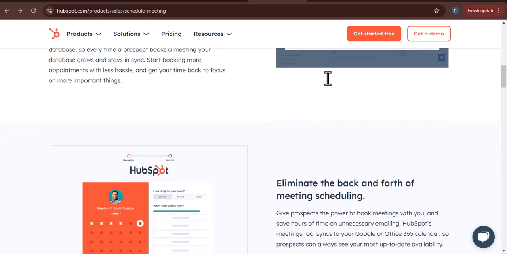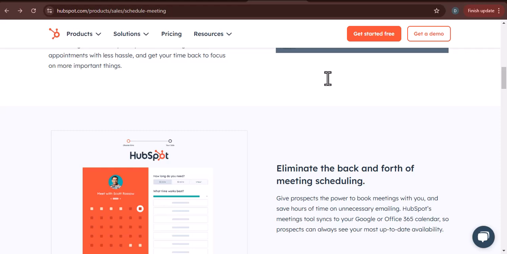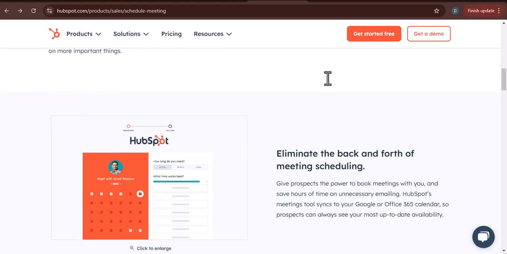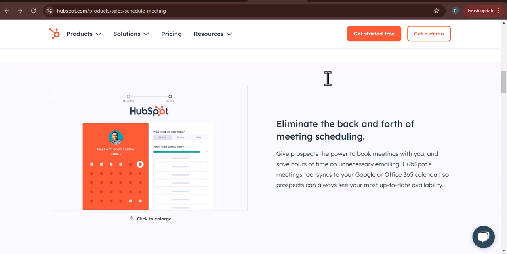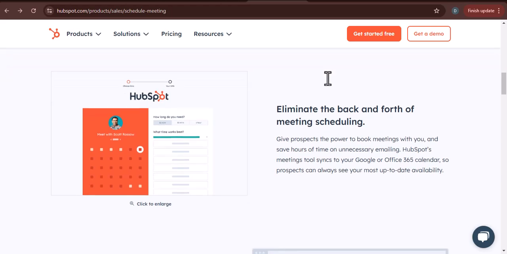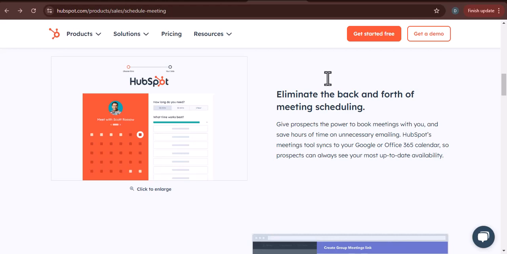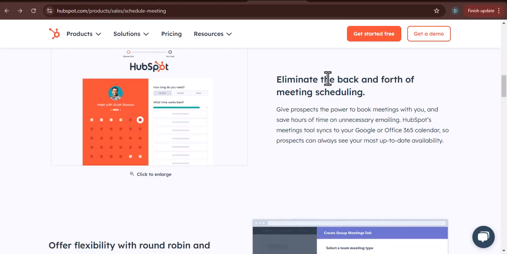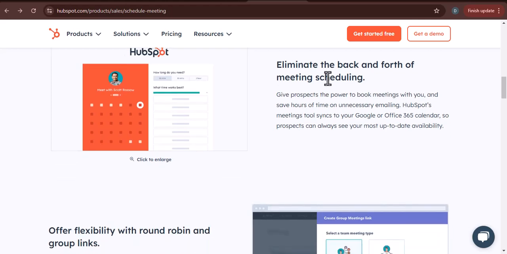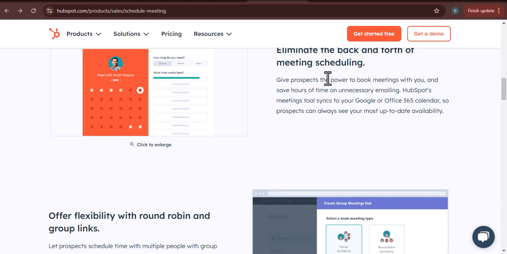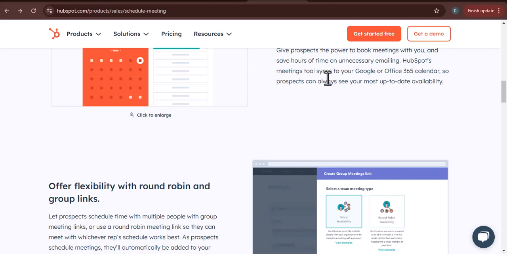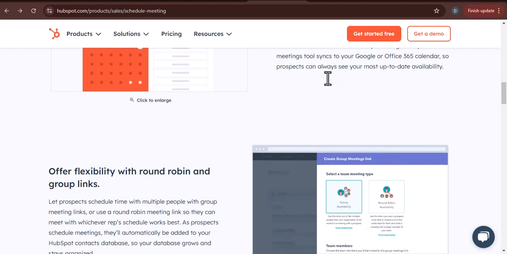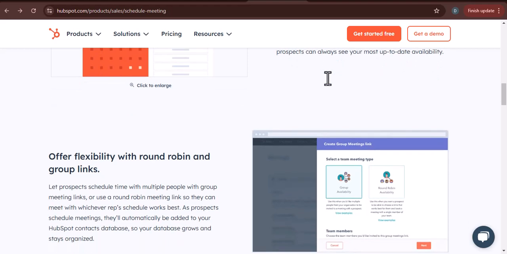Let's break it down. First and foremost, HubSpot Meetings excels at simplifying the scheduling process itself. Think about it. Instead of those endless email chains, you simply send a link. This link takes the recipient to a page where they can see your availability and choose a time that works for them. Boom. Done. No more back and forth. It's incredibly user-friendly, both for you and the person booking the meeting. They don't need a HubSpot account, they don't need to download anything, they just click and choose.